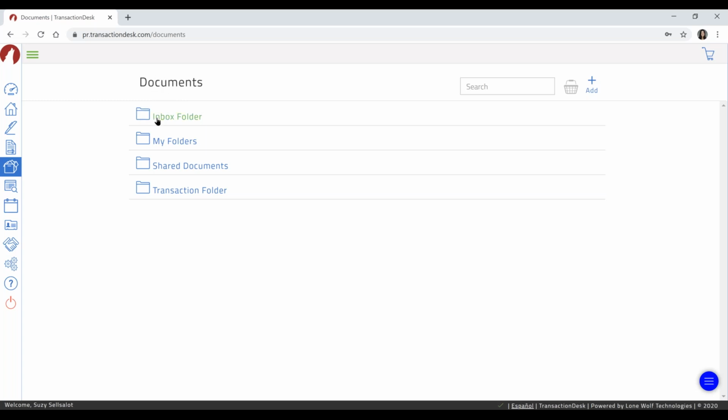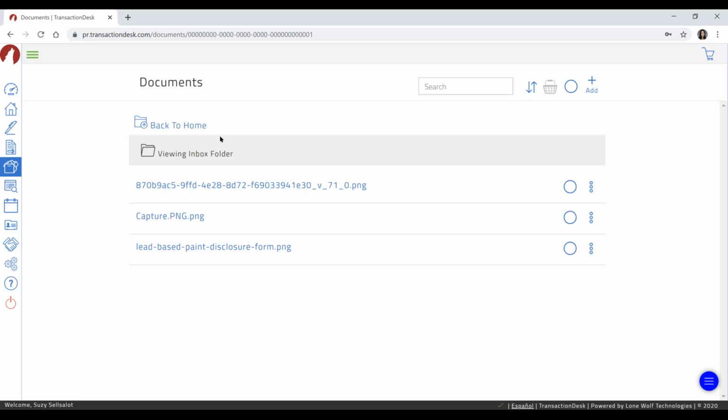So if I click Inbox folder, it's going to show me all of the documents that I have pulled onto TransactionDesk. I'm going to move from documents. There again is our search box, and then we have the sort feature. Again, this is going to help you sort through name, date created, and last modified.